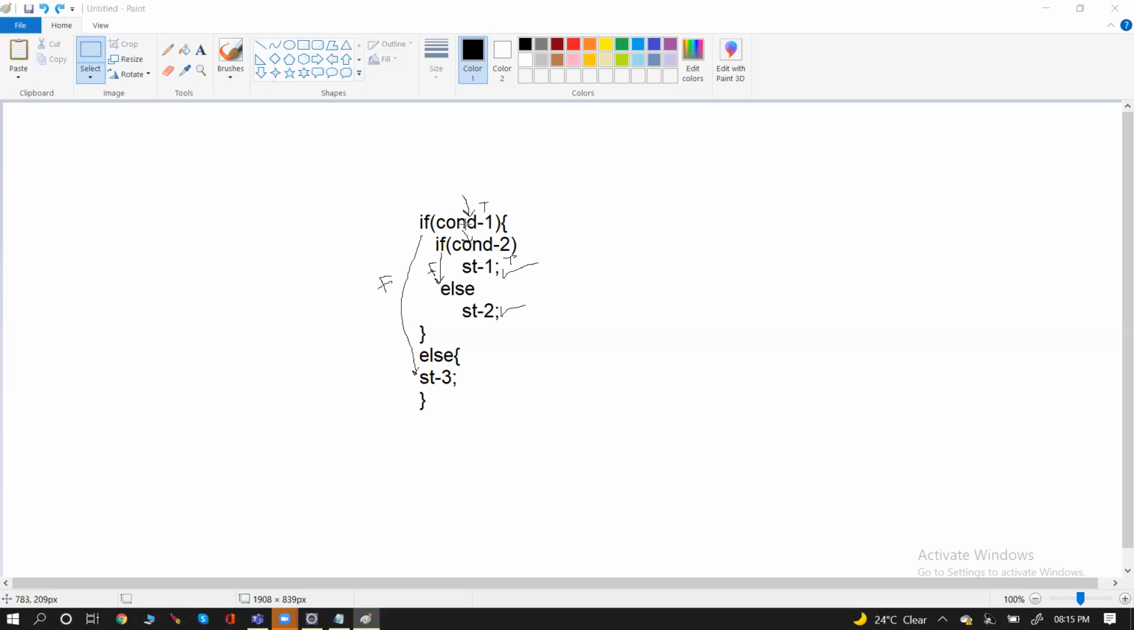Yeah, if one condition is true, it will go to this. If the second condition is true, it will go to statement 1. That's it. If condition 1 is true and the second condition is false, you can see here the arrow mark is pointing to the else part, right? Is it clear? Yes, sir.